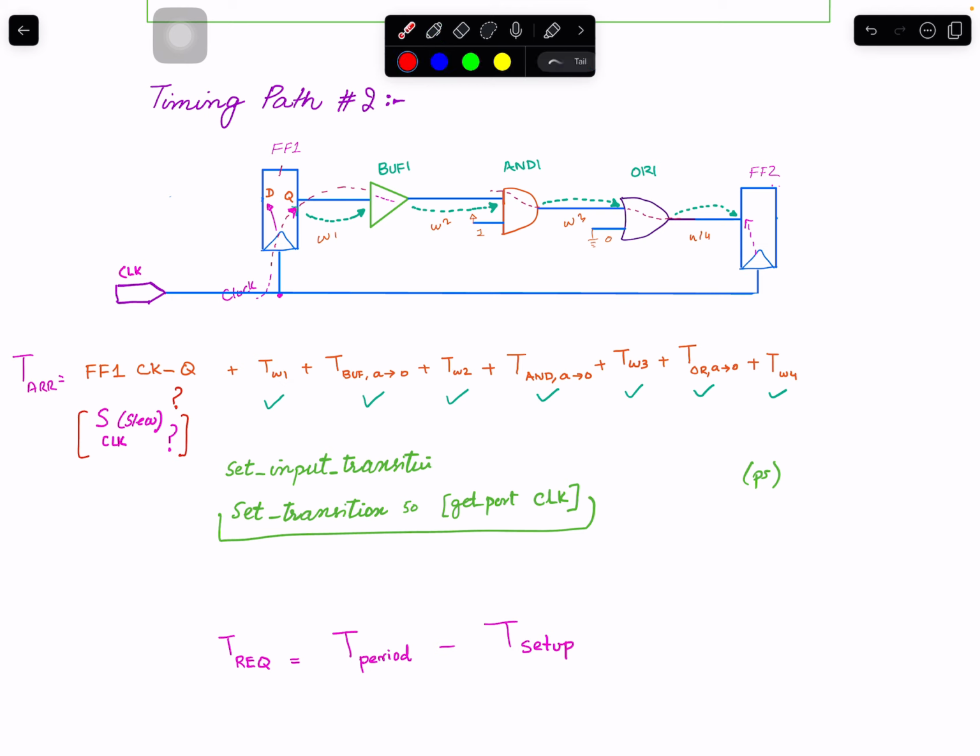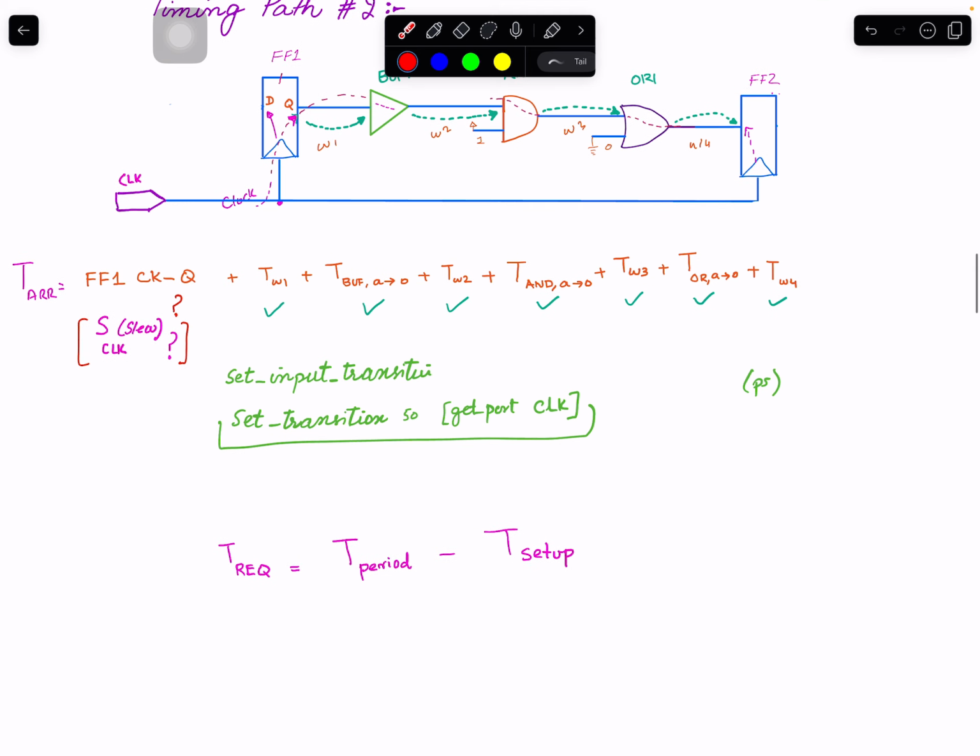Okay, so that was the arrival time. Then you come to the other portion, required time. Now we are calculating required time. We know how much delay there is from here, but how much is the required time? So what is the first thing? The period of the clock. Do we have that?